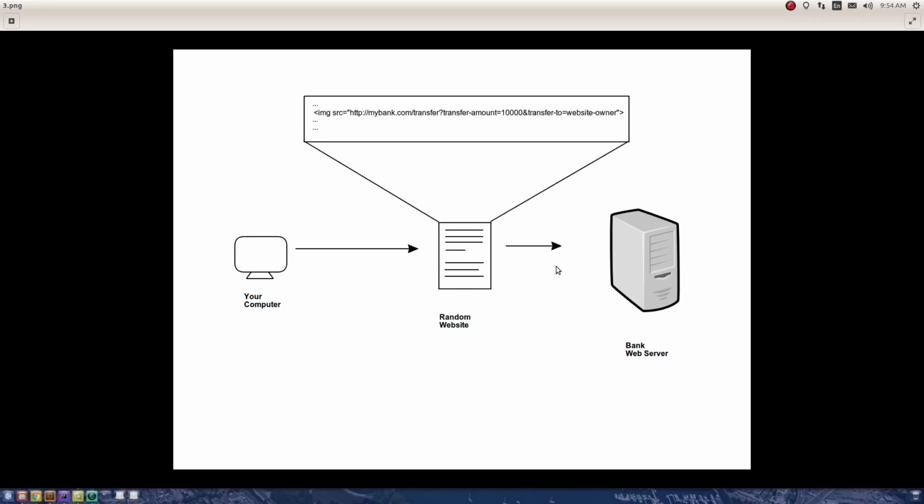And in the case of this random website, just putting this URL somewhere in the HTML, they don't know your CSRF token. In fact, it is randomly generated, so there's no way that somebody can know that CSRF token in advance.